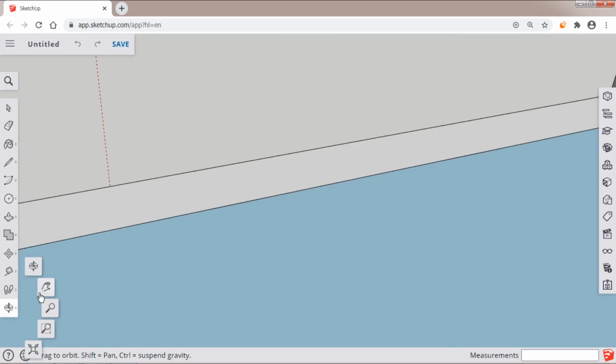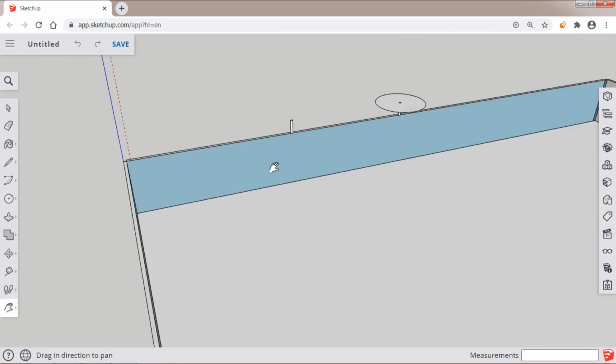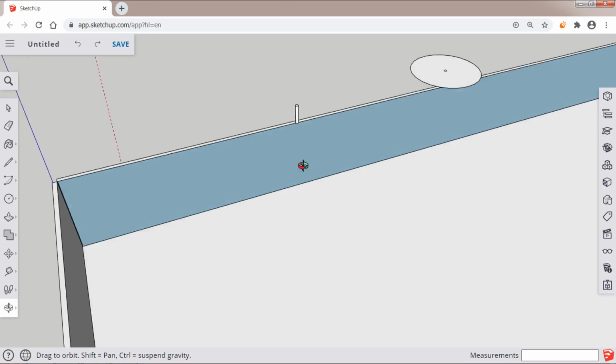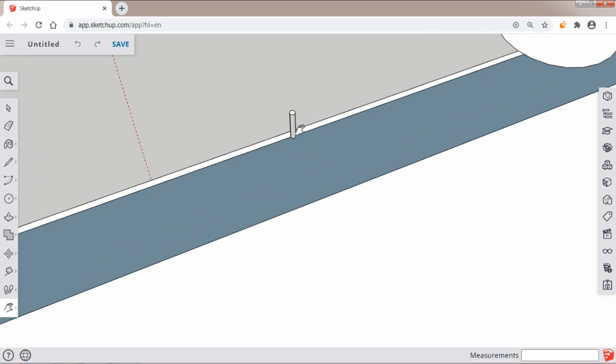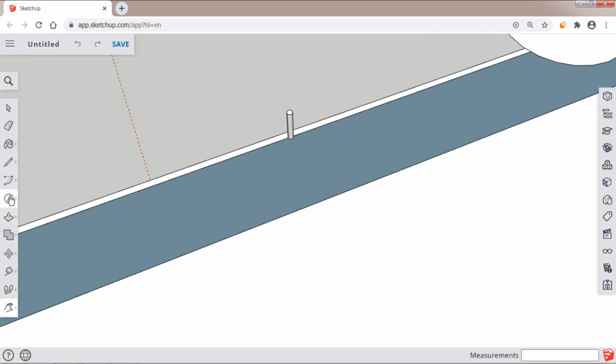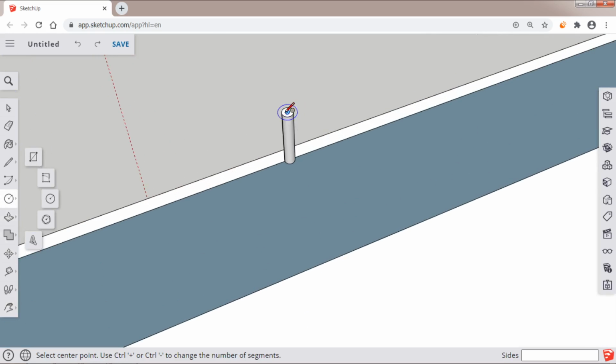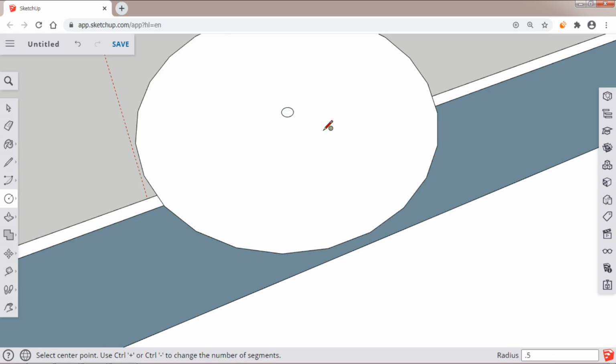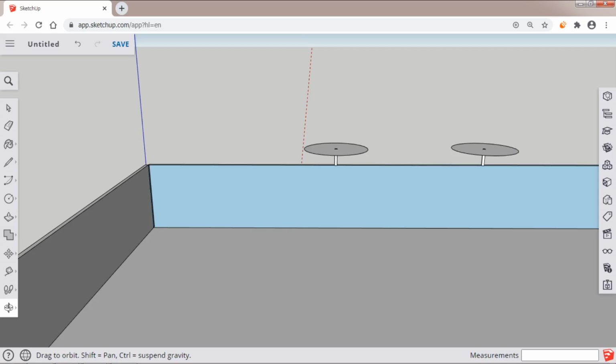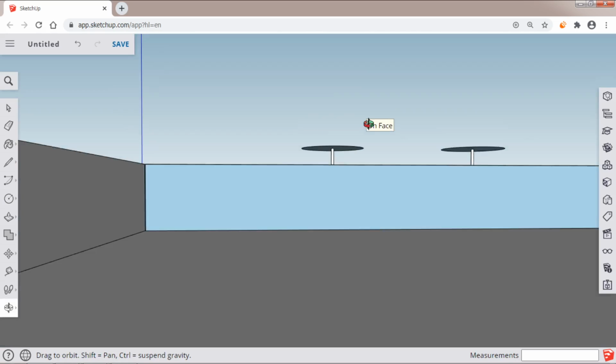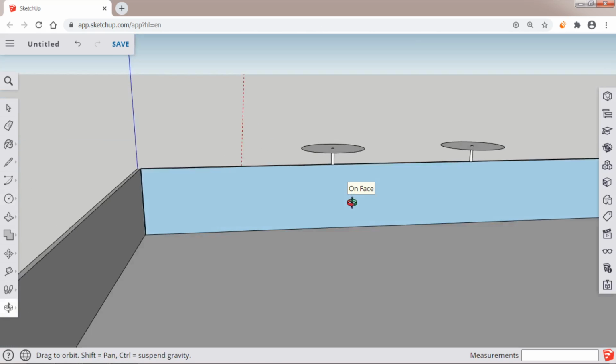With the help of the push and pull command, we can mount any kind of object in 3D position. Again, with the help of the circle tool, we draw it once more like this. We enter 0.5 as the radius like this. So like this we can draw the dish antenna object.